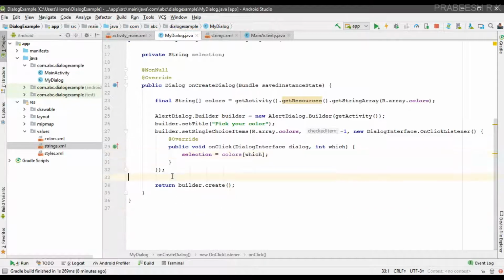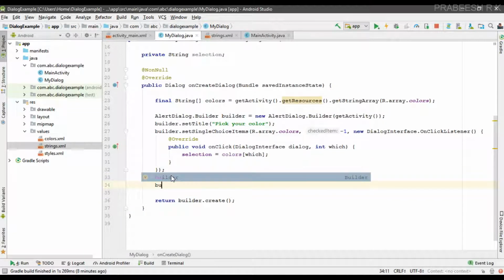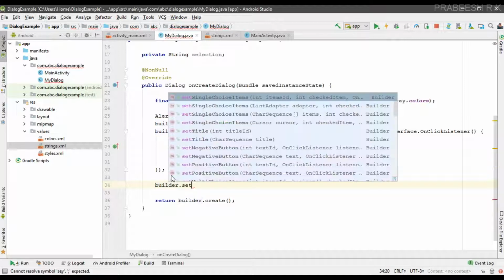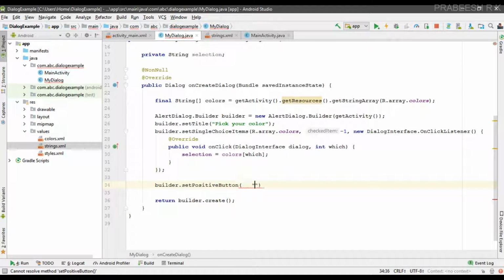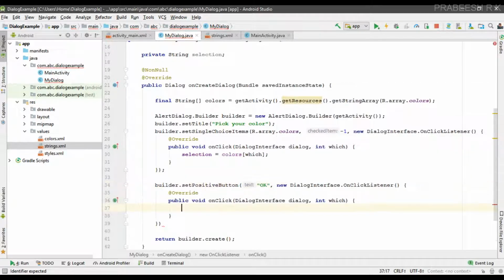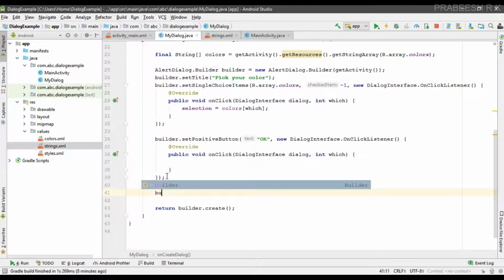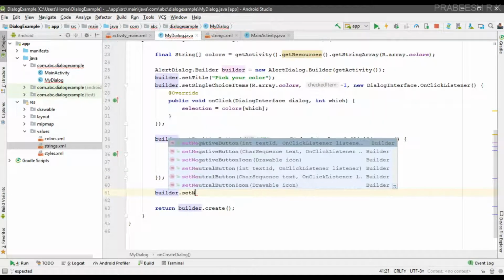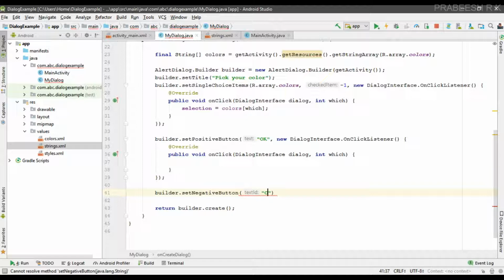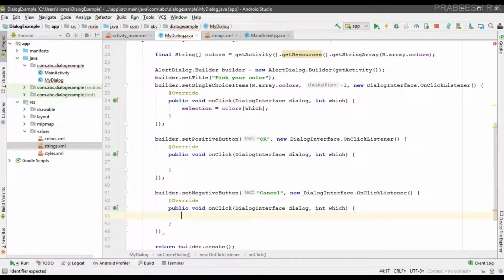Okay, so now we can specify the positive and negative buttons on the dialog. So builder.setPositiveButton, specify the label. Now specify the click listener. Okay, now specify the negative button. Now specify the click listener.